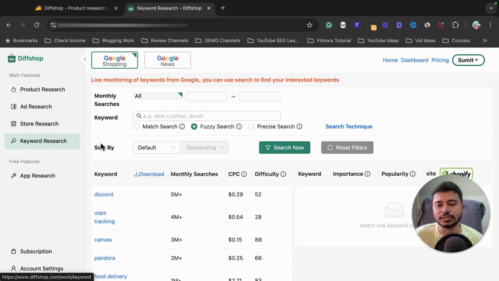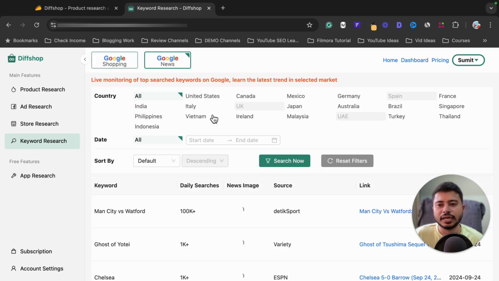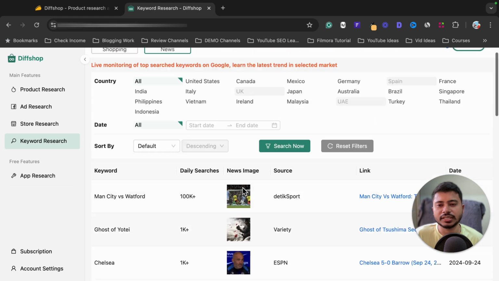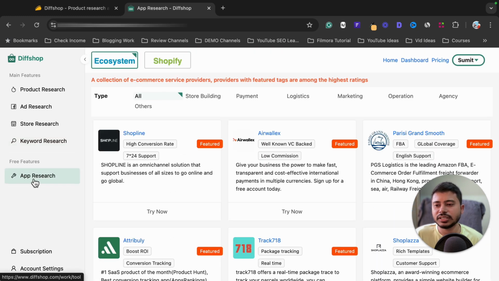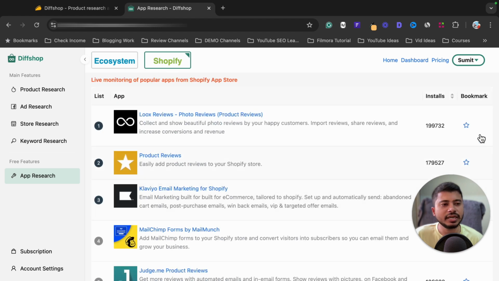Last is keyword research. If you want to do keyword research, there are 2 platforms available: Google Shopping and Google News, with multiple filter options as you can see. And the last one is app research. Here you can check the apps on the ecosystem and Shopify store, and the number of installs and bookmarks and all these things.